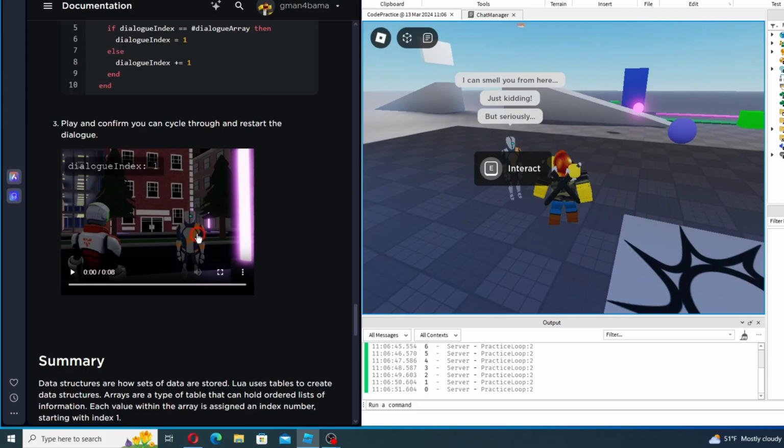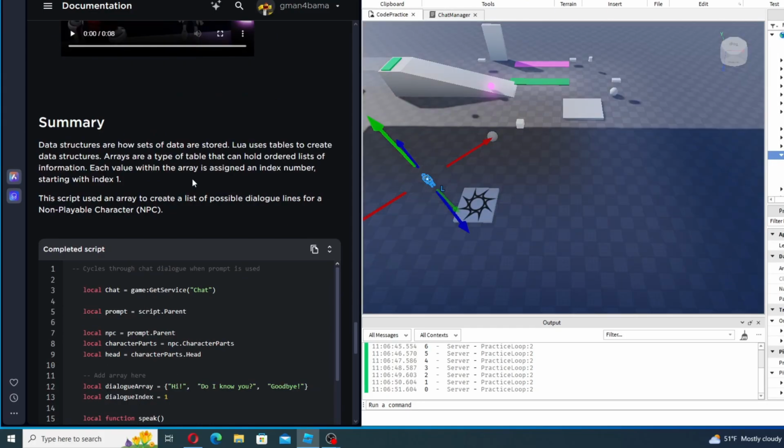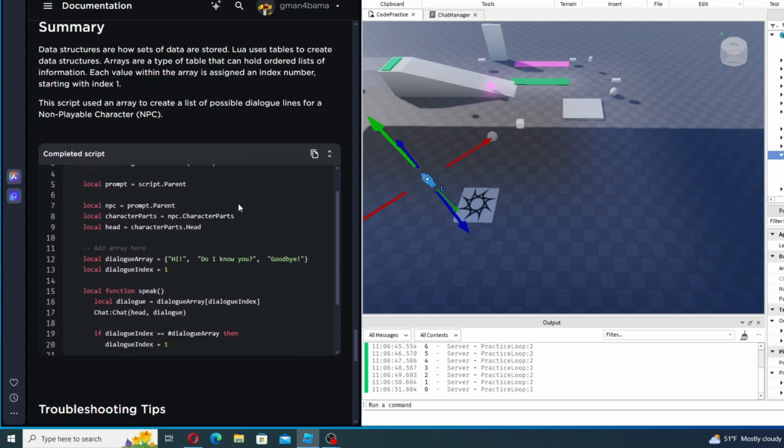Alright, it works though. We made it to the end. That's the summary. Data structures are how sets of data are stored. Lua uses tables to create data structures. Arrays are a type of table that can hold ordered lists of information. Each value within the array is assigned an index number starting with index 1. The script used an array to create a list of possible dialogues for a non-playable character.